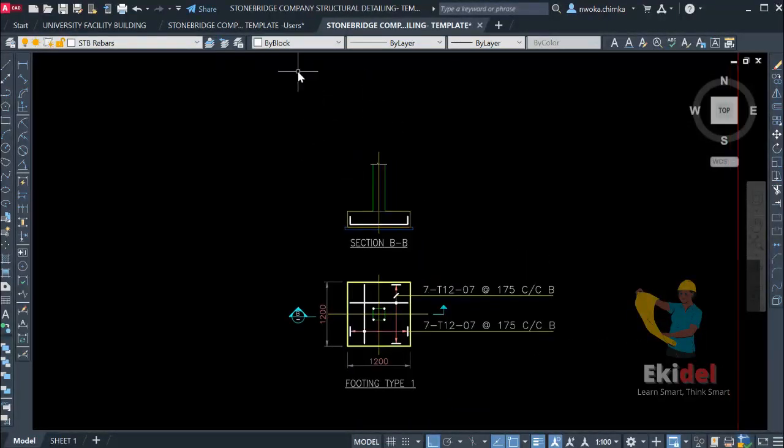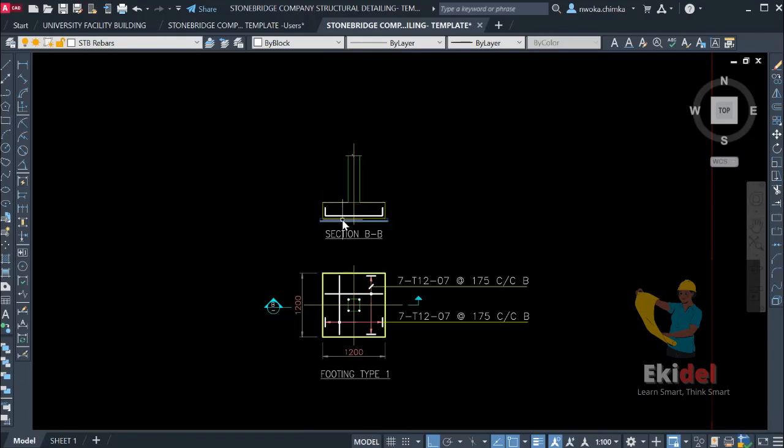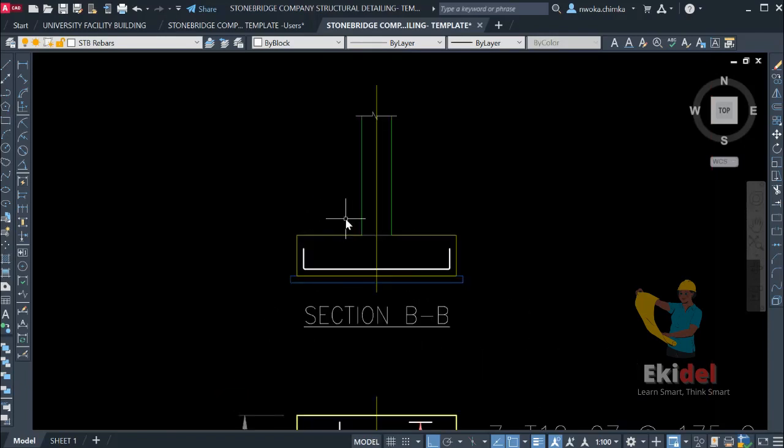And if you don't have this template, you have to use your own environment, but it will make you have to set up your drawing, which can take you a lot of time. So right now, let's begin.